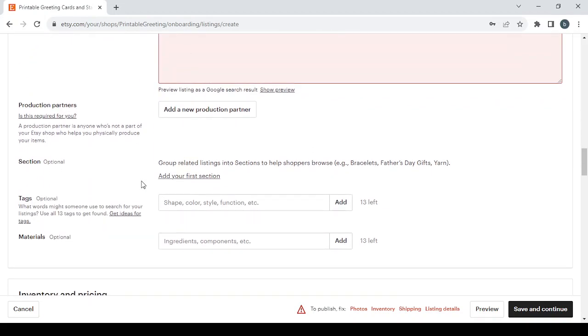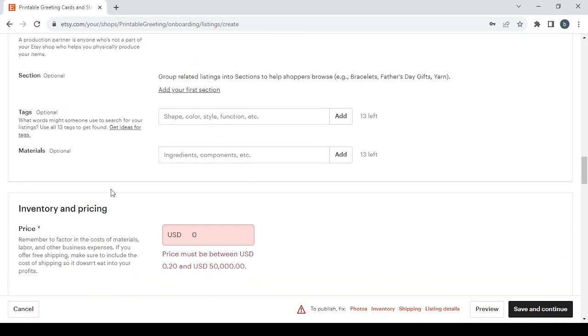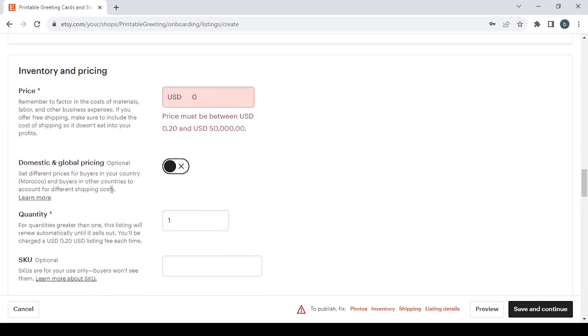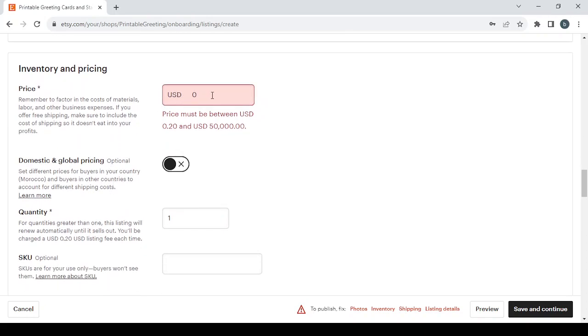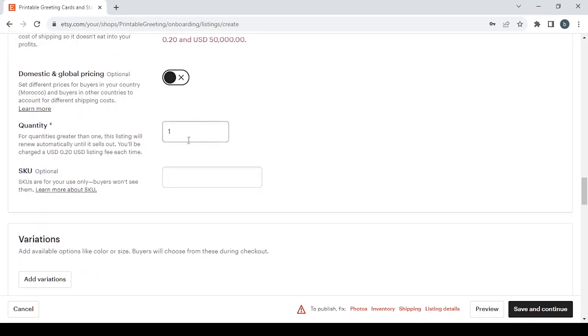Then you have the production partners if you have any; if not, just leave it empty. Then you have these 3 additional sections which are optional, so I'm just going to leave them for later. And then you have the inventory and pricing, so make sure to leave a good profit for yourself. You have the domestic and the global pricing if you want to turn it off. You also have the quantity and the SKU number.